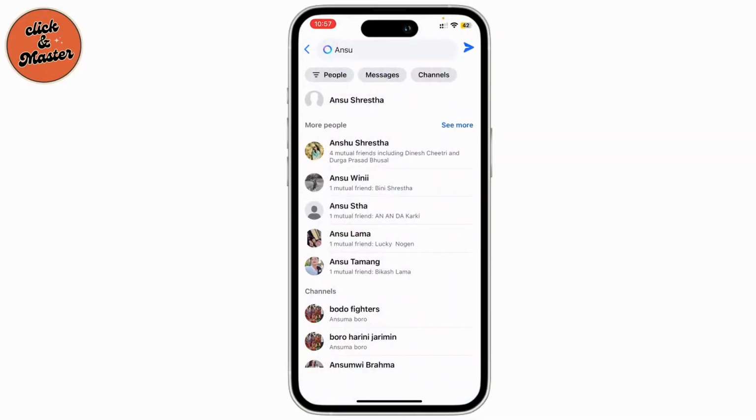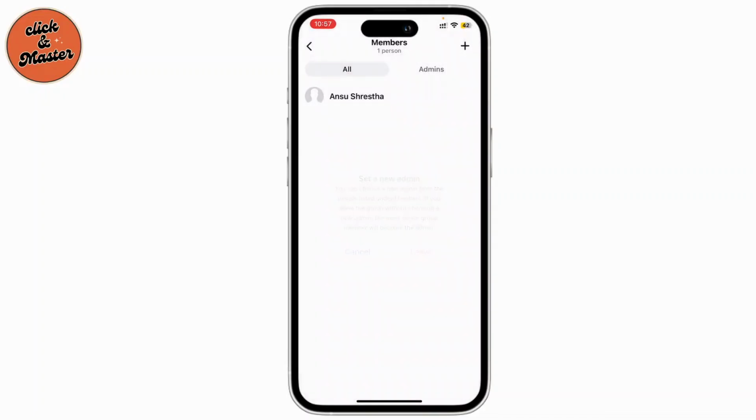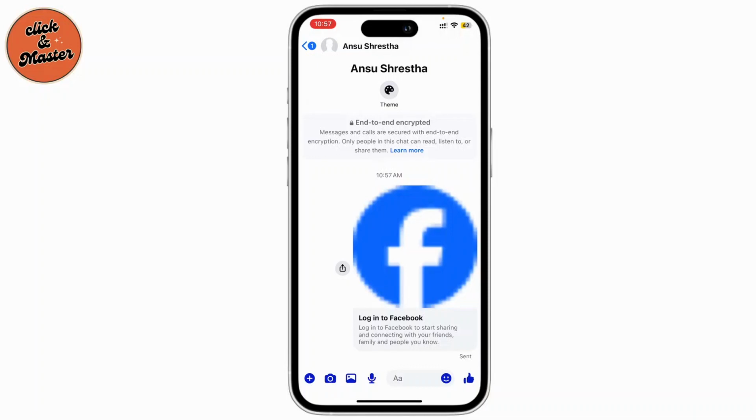And okay, I'll teach you. So if you accidentally leave the group, what you can do is you can come back and then tap on the link and join the group because you have an invite link. It's as simple as that.